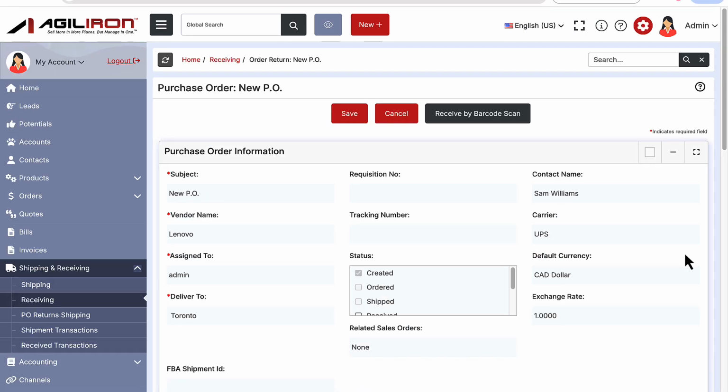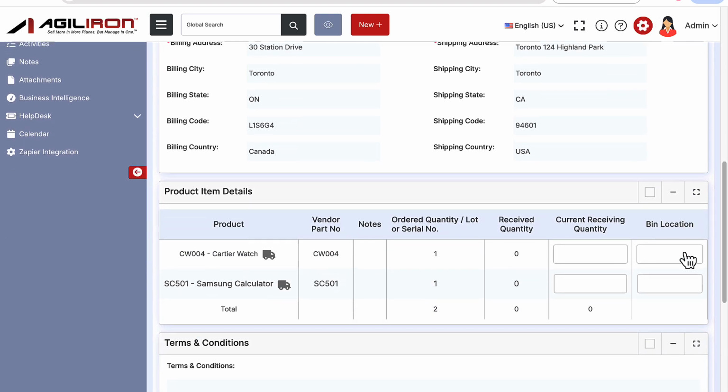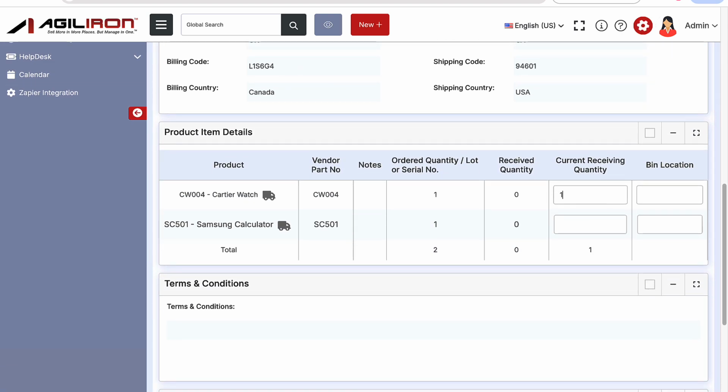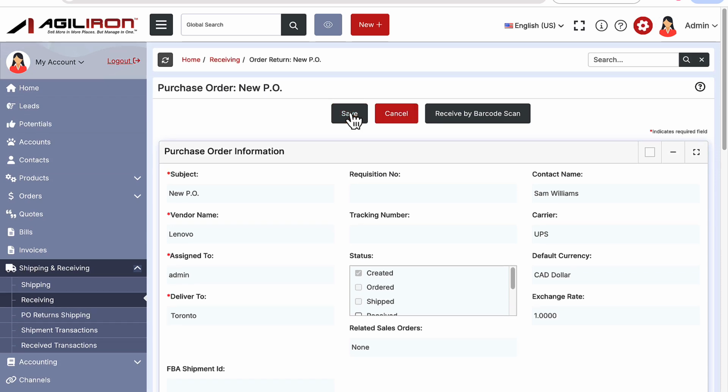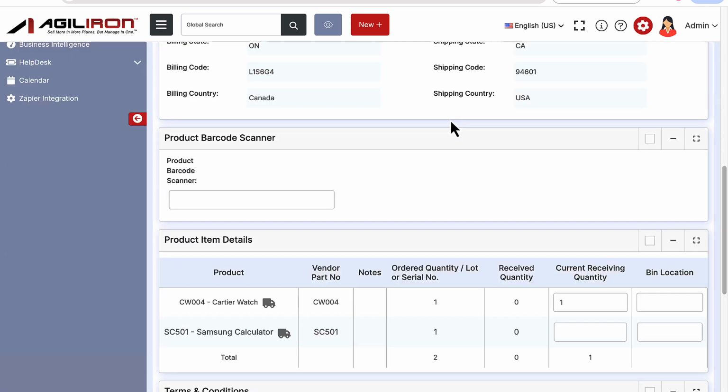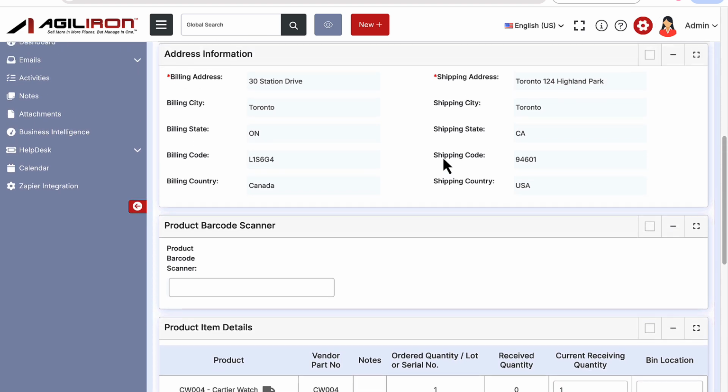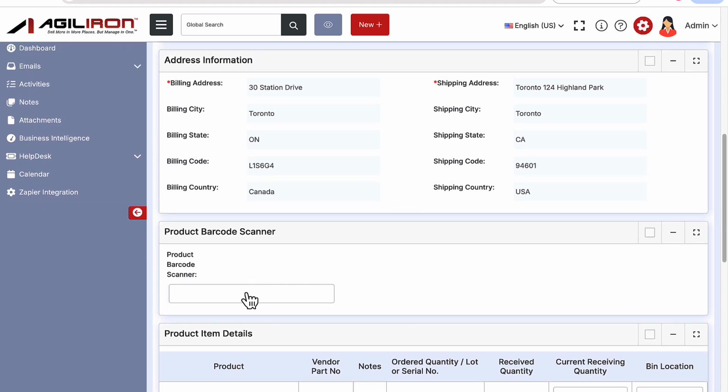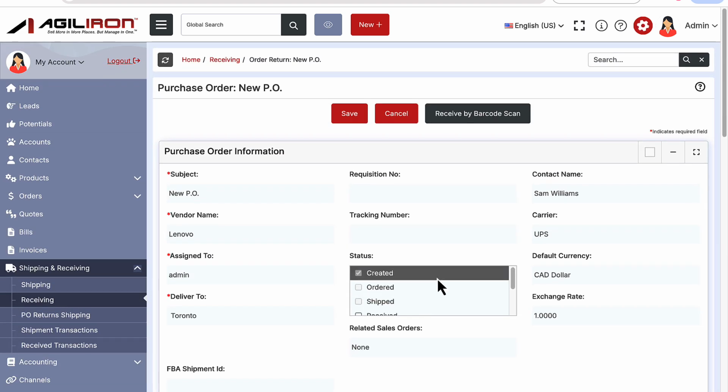You can also receive a partial order by scrolling down to the Product Item Details section. Enter the quantity on hand in the field next to each product and click on Save to finish. By clicking on the Receive by Barcode Scan button, you can also receive POs. When you click, instantly a text field appears. Scan the barcodes into that text field. The quantity received in the respective line item in the PO gets updated.